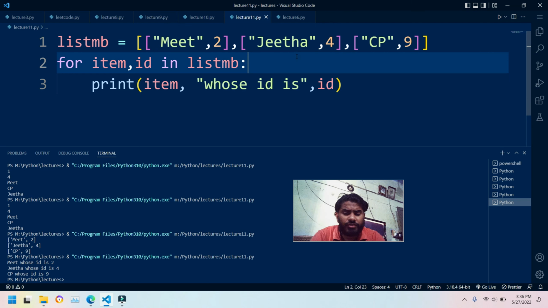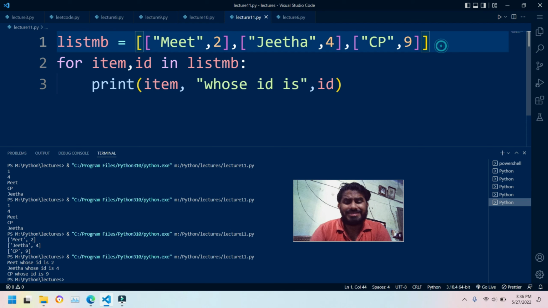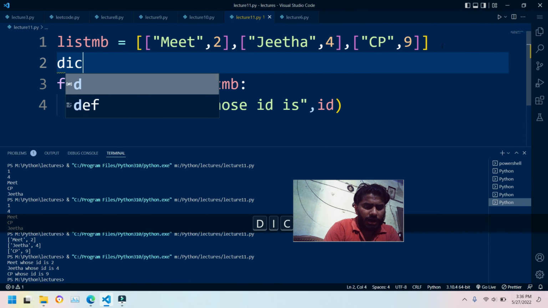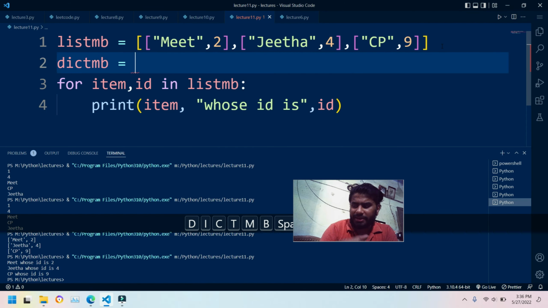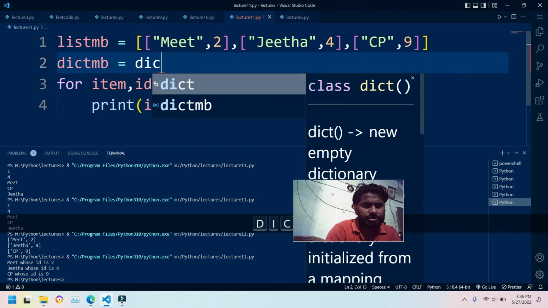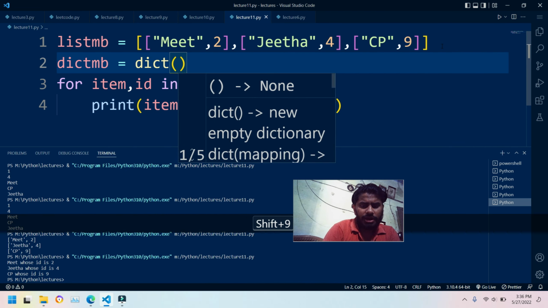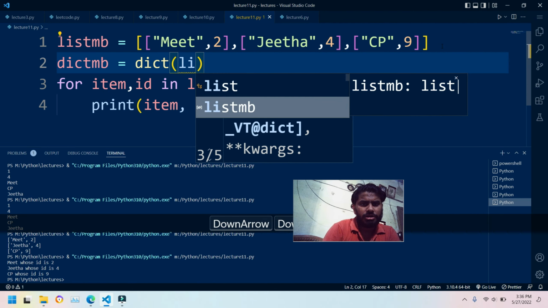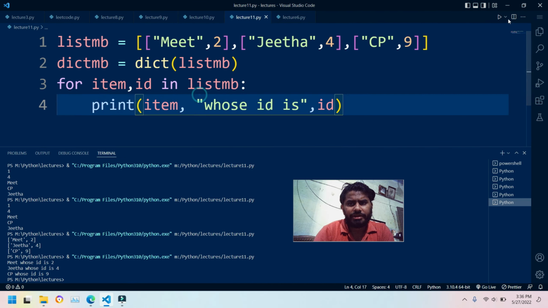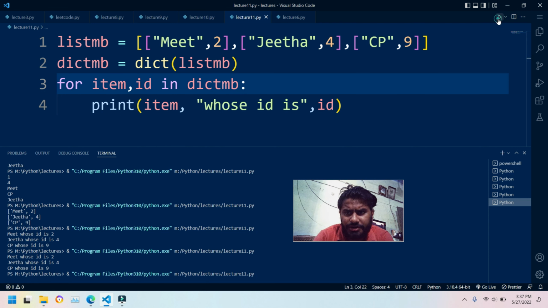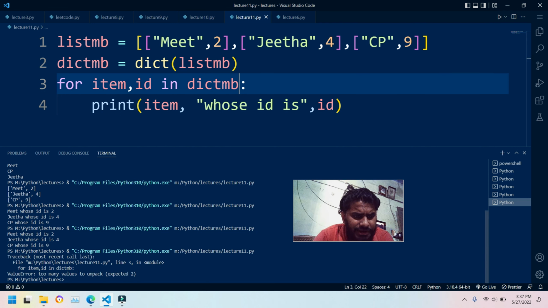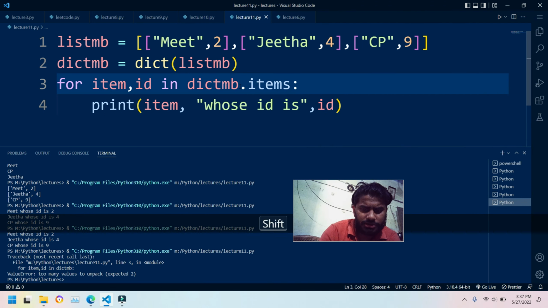One more thing, if I want to convert this list to a dictionary, I can do it easily. I have some dict MB, declaring a name dict MB. I want to convert it into the dictionary, and then I can do list MB. I'm able to convert it. Now when I run this, I'm getting an error: item in dictionary, too many values to unpack. So what I can do, I have to use a dot items in this case.